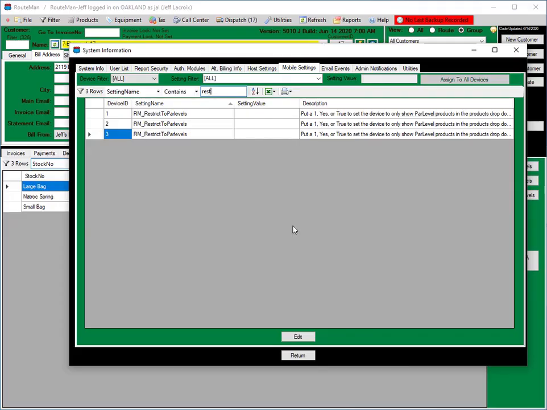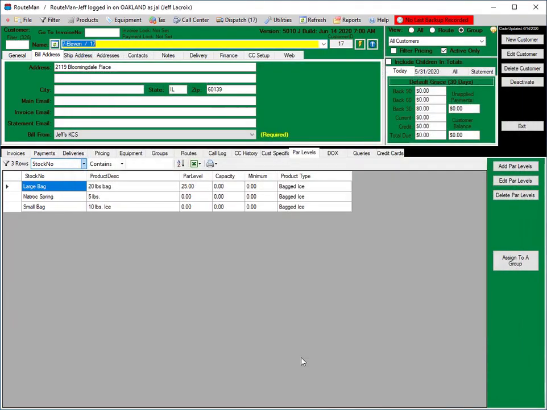Alright, so now we've set up the par level products, we've turned on the correct settings. How do we actually dispatch where the drivers are getting par level orders? Well, one is through the hotshot window.